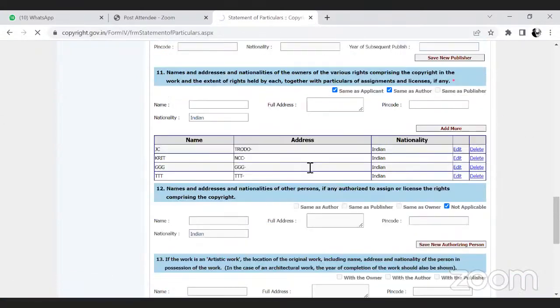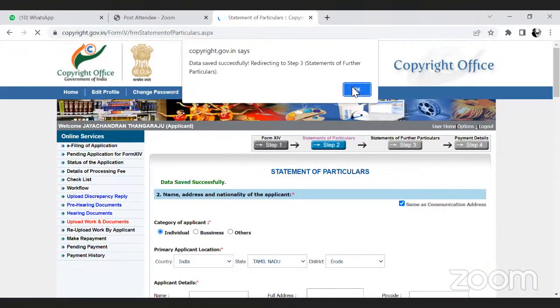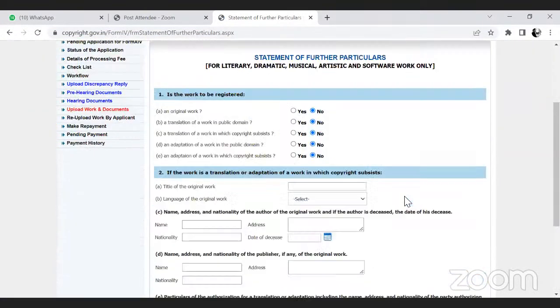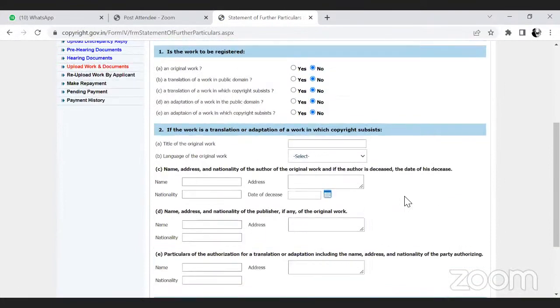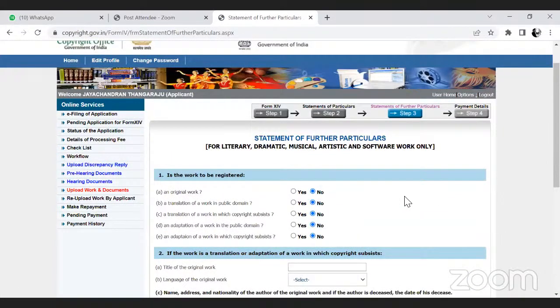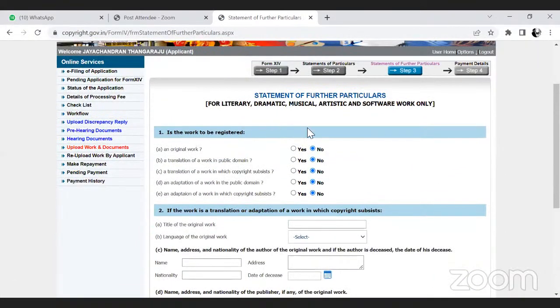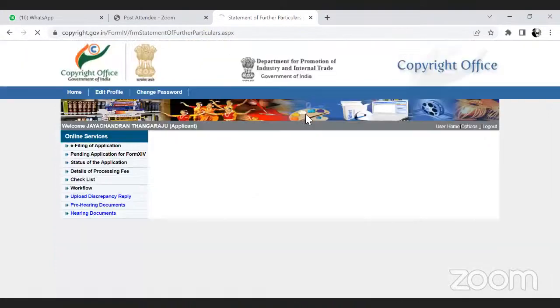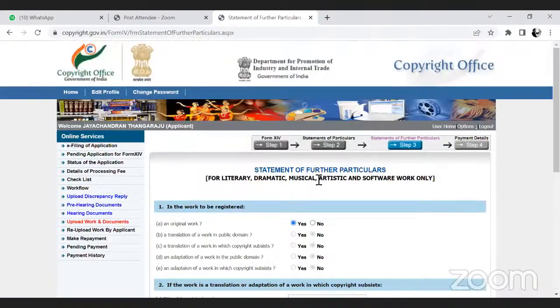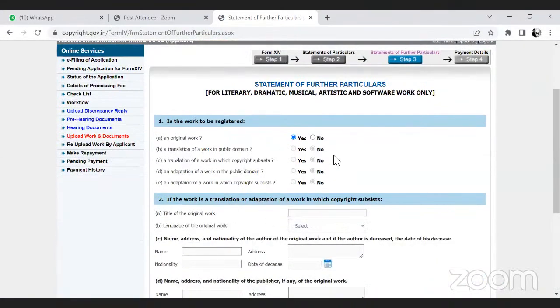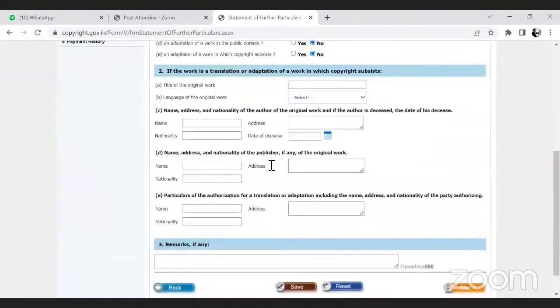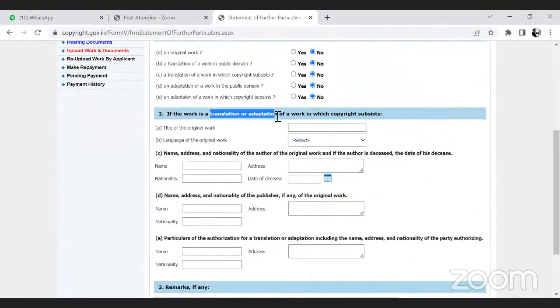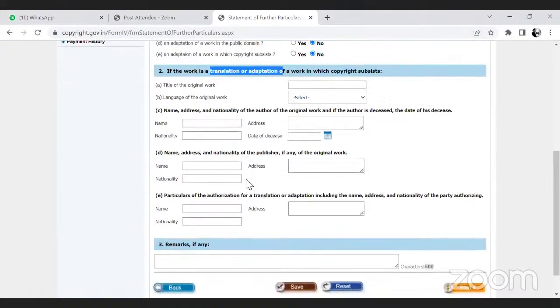If the image is taken, then it will be moved to the next step. Kindly use your signature, not the photo. For the time being, I used that. And the third one is very simple: is the work to be registered an original work? If it is yes, then all other options will be disabled. If it is not an original work, it means that you have adapted the work or you are translating the work of someone else. Then the details of those things should be given over here.